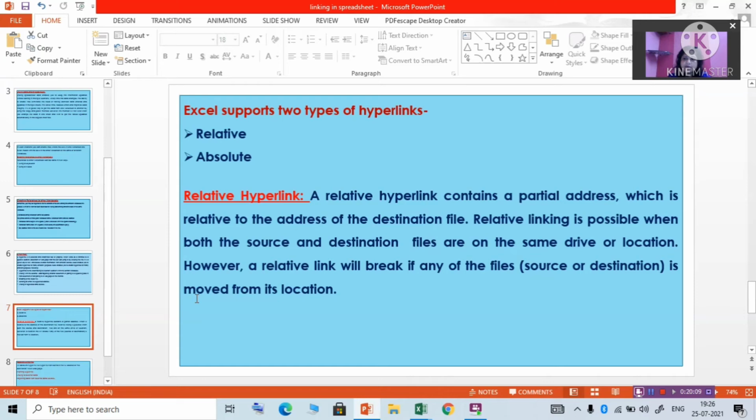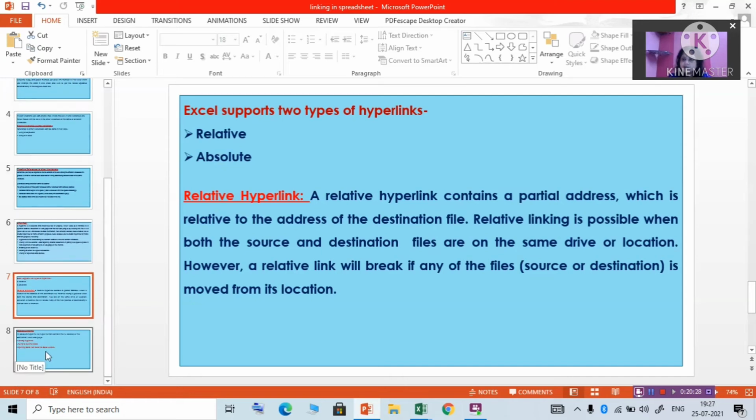Okay, that means suppose the file is on the same drive, then it is a relative hyperlink. If we move the file to another location, the D drive, then it will show you the full path. That is your absolute reference. Absolute means full path and relative means half path. Okay, half or full. Means if the files are in the same location, then it is relative. Instead of showing the full location, it will show you only part of the location. If it is a different location, then it will show you the full path. That is the relative and absolute hyperlink.